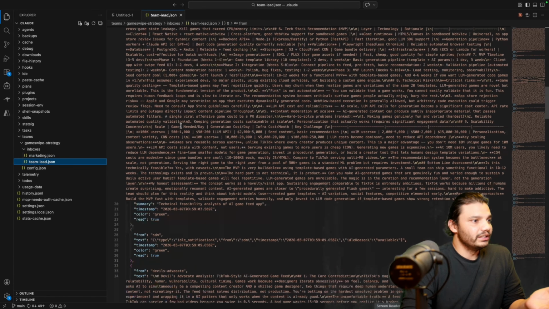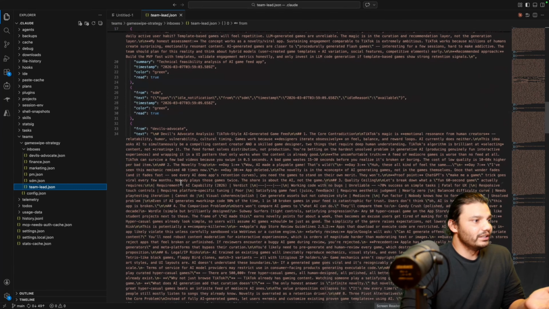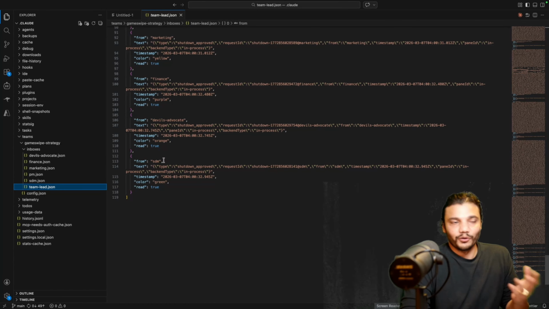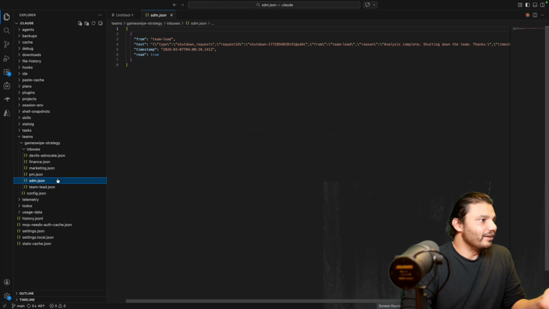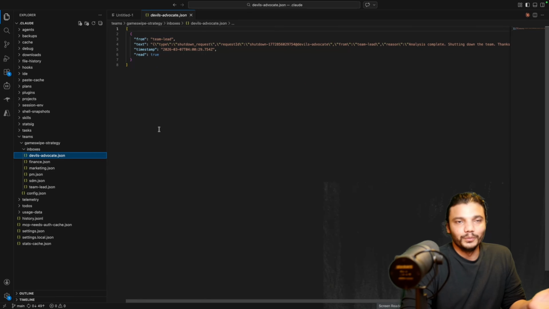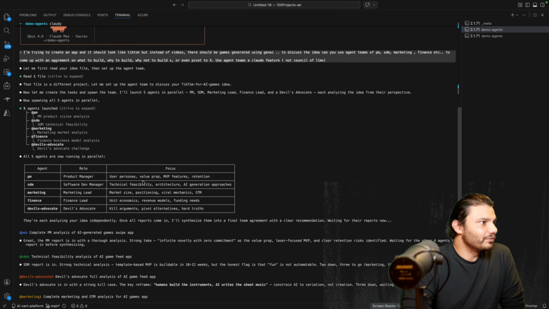Now, the team lead has all these messages from the PM, the devil's advocate, the software engineer, finance, and marketing, right? And now all of them have messages. They're talking this through, right? But we can also see what's happening on this window, right?